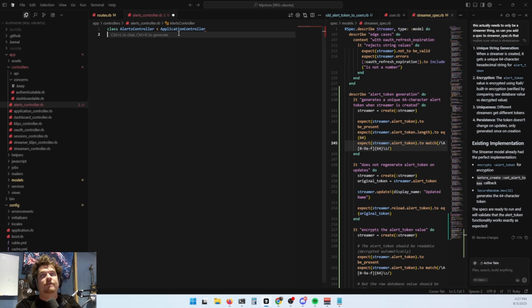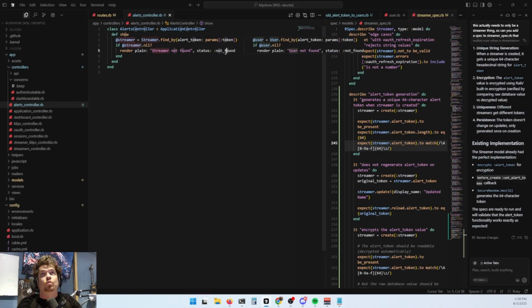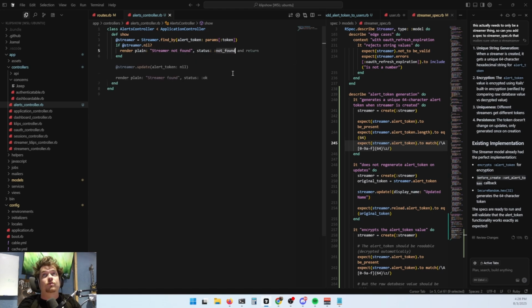We're going to go ahead and have the alerts controller just inherit directly from application controller. And by default, this controller won't have any of the OAuth logic or anything like that. This will be an unauthenticated URL in the sense that there's no sign-in process that they'll have to go through. They're just going to use that unique string as their unique identifier for consuming their alerts. So we'll go ahead and look them up by the token parameter, like we mentioned in the routes.rb file here. And if the streamer is nil, we'll just render a plain text response saying streamer is not found, and we'll give a 404 error.